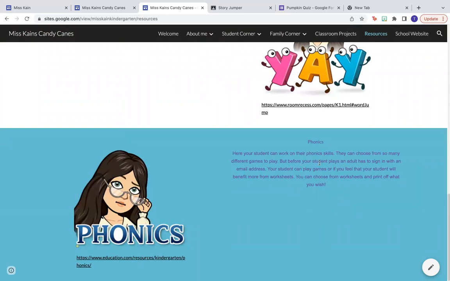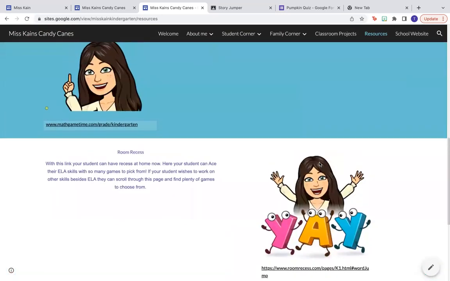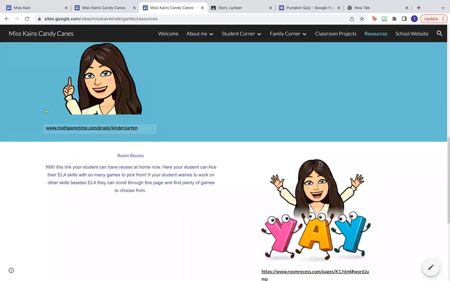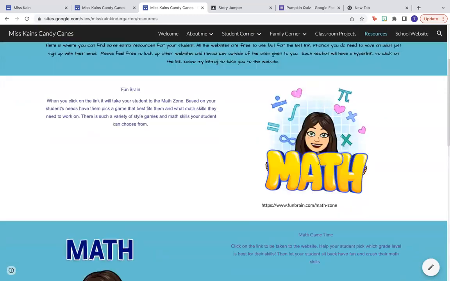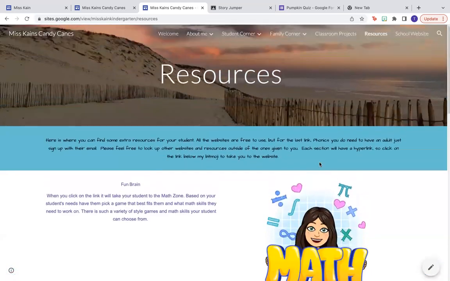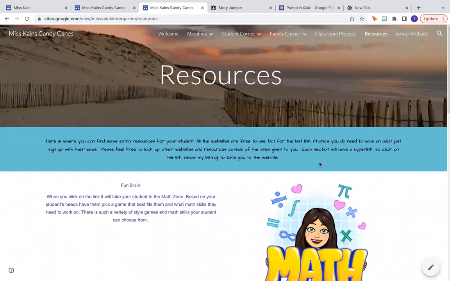There's a brief description amongst all of the resources as to how to access the web page and what games they can choose from. And if the student is lower level or higher level, they can choose the academic level that I found best fitting for them as well as their parents.